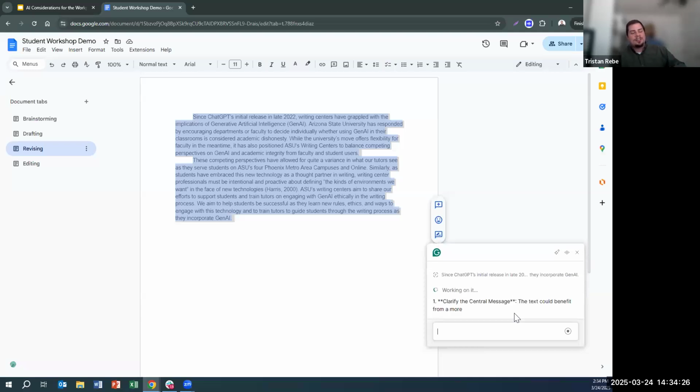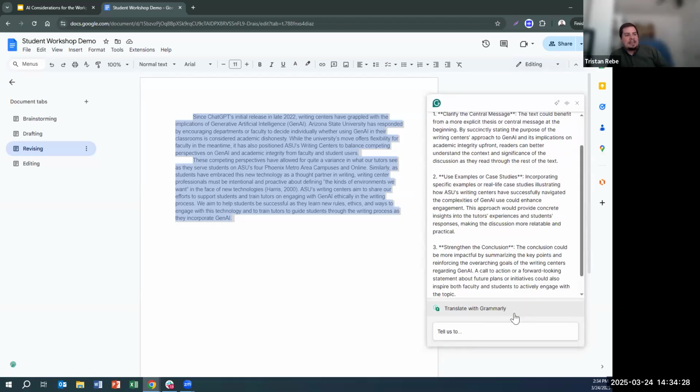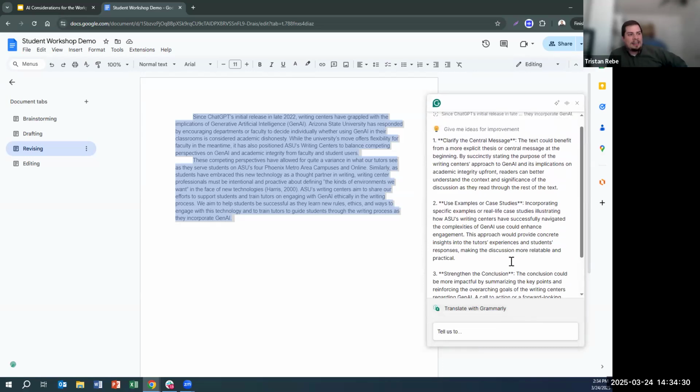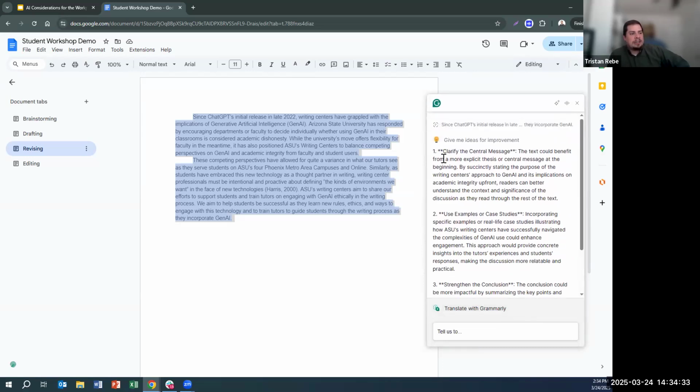I'm going to just click it so you can see what happens when we click it. With the highlighted text, it gave me some ideas here. So clarify the central message. Text could benefit from a more explicit thesis or central message at the beginning, which makes sense since this is literally the first 2 paragraphs of that abstract. And so we didn't get to the central point until I think it was like the 4th or 5th paragraph.